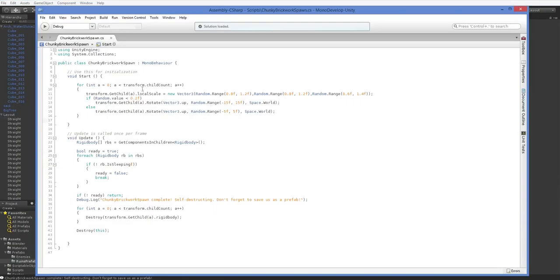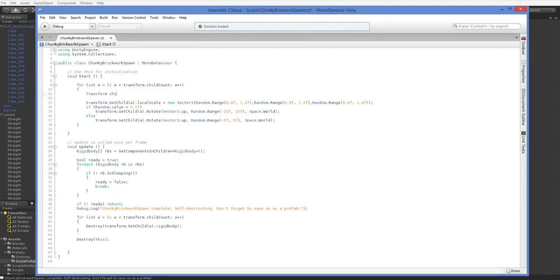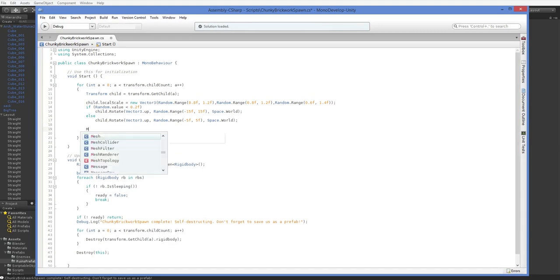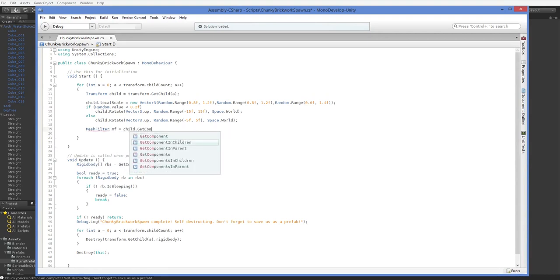So we're going to just, here in Start, go through all of the children and change their location. We're actually going to want to be a little bit more efficient here. Transform child equals transform.GetChild(i). I have no idea why it's refusing to let me type transform. Whatever. And then here we'll say child.localScale, child.Rotate. And here we can say MeshFilter mf equals child.GetComponentInChildren. Oh, GetComponent. MeshFilter.